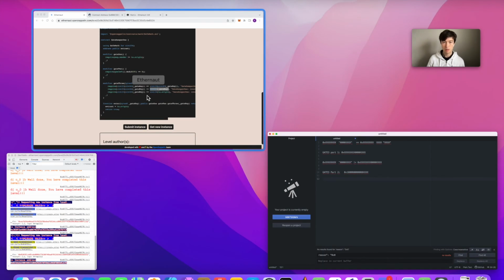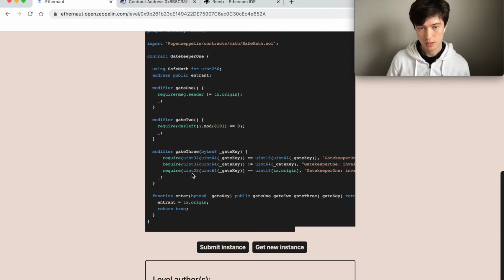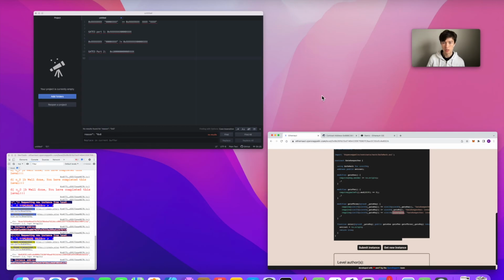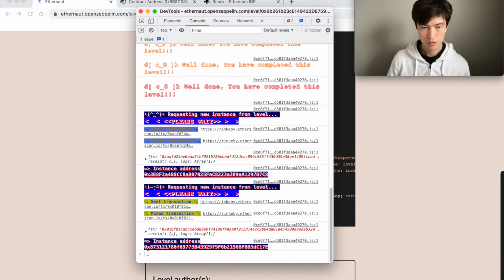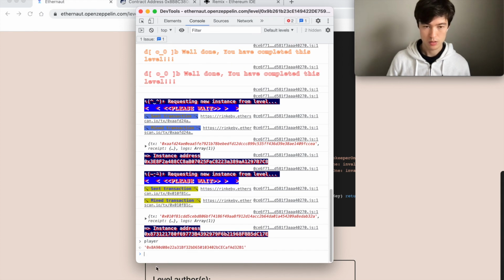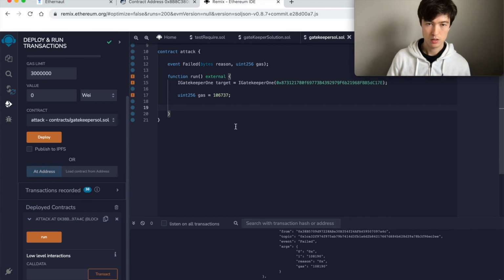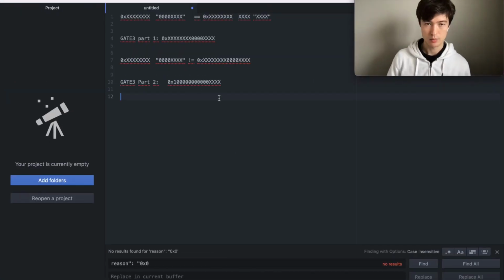Now to pass gate 3 part 3, we're given that the uint32 of the first 2 bytes has to be tx.origin. For me, my tx.origin is this, right? So let's take the first 2 bytes, sorry, and go back to our Atom. So that's what we need.